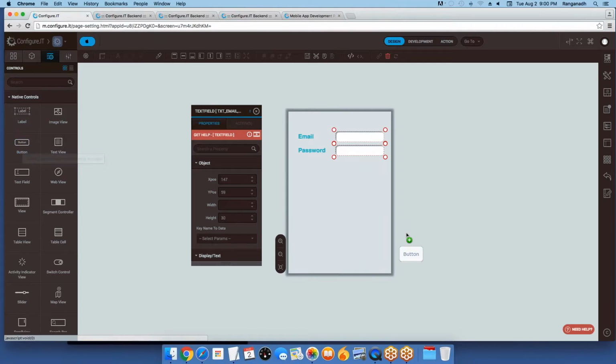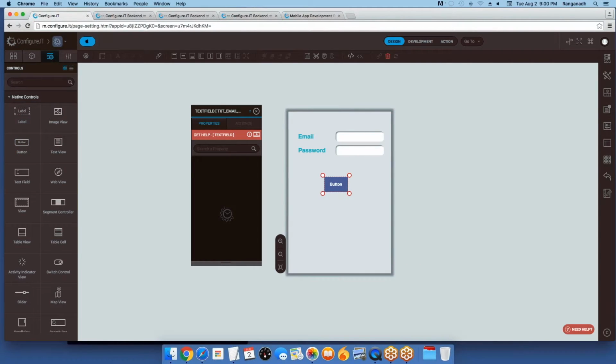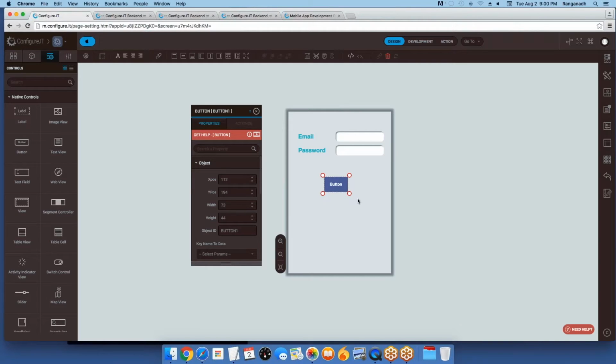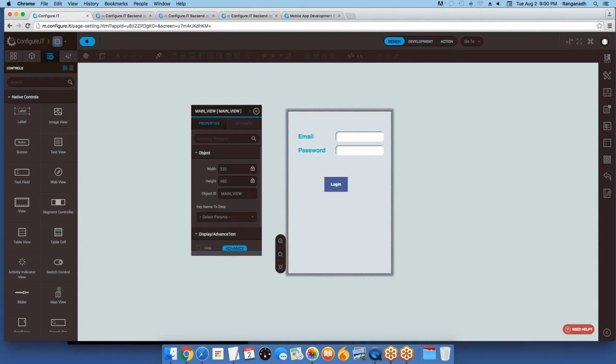Now let's add a button here which will complete your design for the login form. This is a simple design that I have done here. You can rename it in a similar way. Give a title for the button and set any color that you like. Login. Now with this, the design for your login screen is completed.